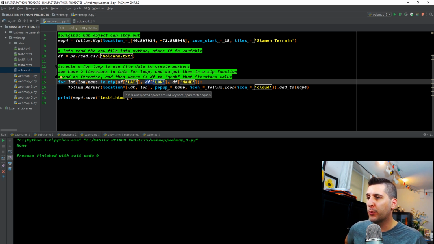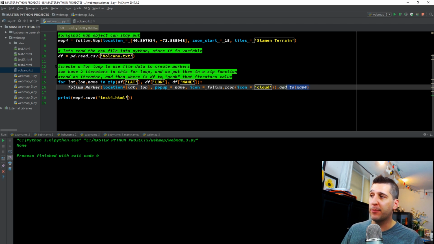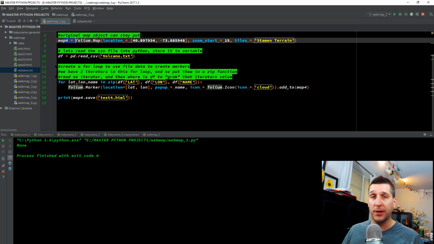Then the pop-up, we're putting the name. So when you click on it, you will see from the data frame the name of that volcano. And then the icon is folium.Icon. Icon's going to be the cloud. And we want to add this to map 4. And of course, map 4 is what we created up here, the map we created. So we created the map that we're naming map 4.